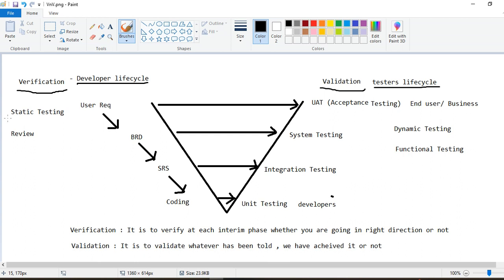Then one more term you have to understand: static testing, and the other one is dynamic testing. What is the difference between static and dynamic? What do you feel, in simple English, not from the testing point of view? What is the difference between static and dynamic?